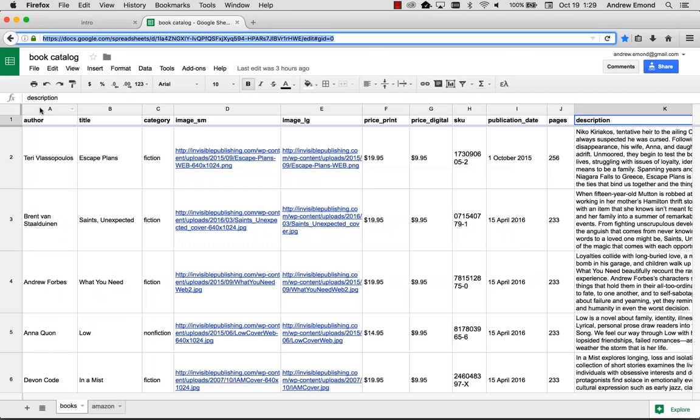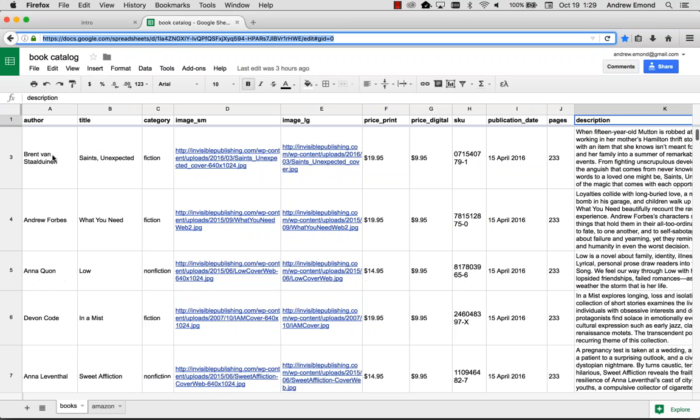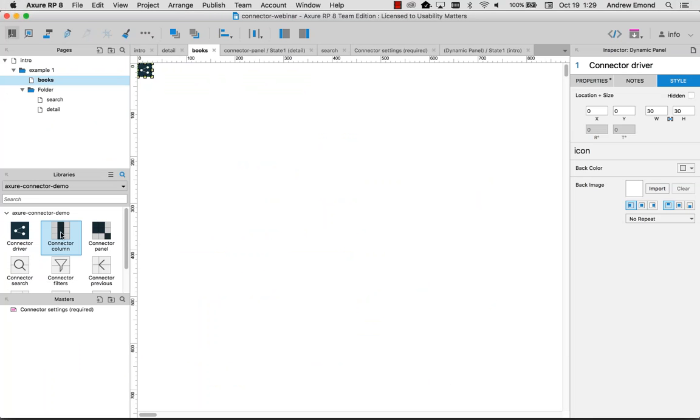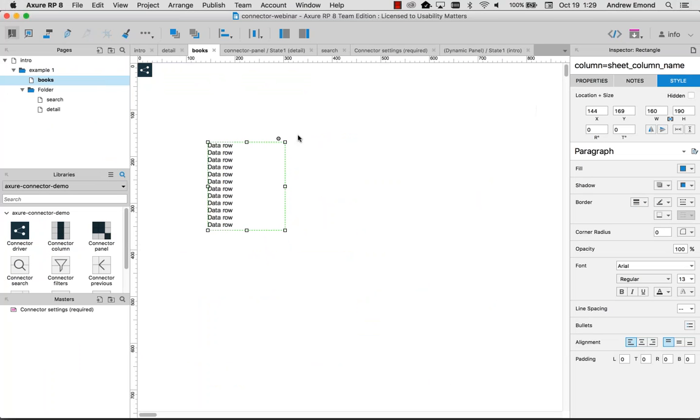So the first thing I want to do is get a column in Axure that shows all the author names in the sheet. So I'm going to take the column name here, author. I'm going to drag the Connector column object from the library onto the page. And in the label over here, I'm going to change this default value to author.